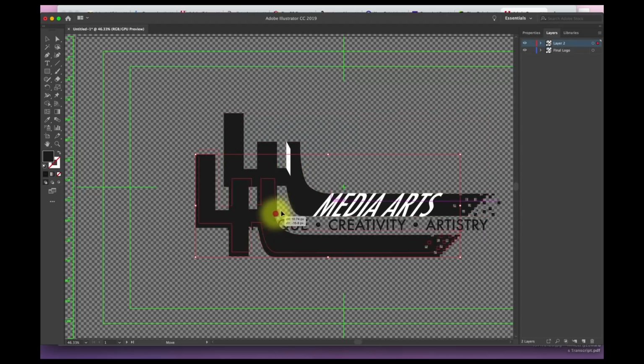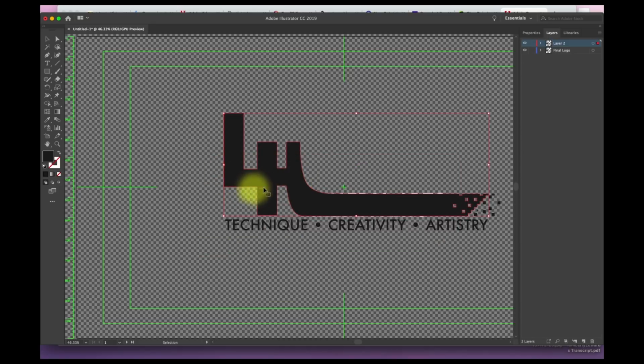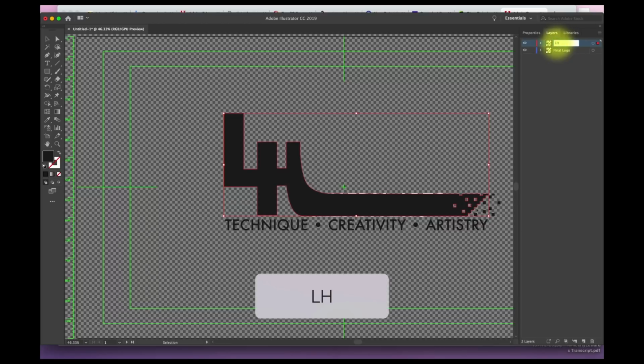So I'm dragging it until it lines up, and Illustrator should allow me to lock it with what's behind it. And that one's all set. I'm going to call that one LH. I'm going to hide it.